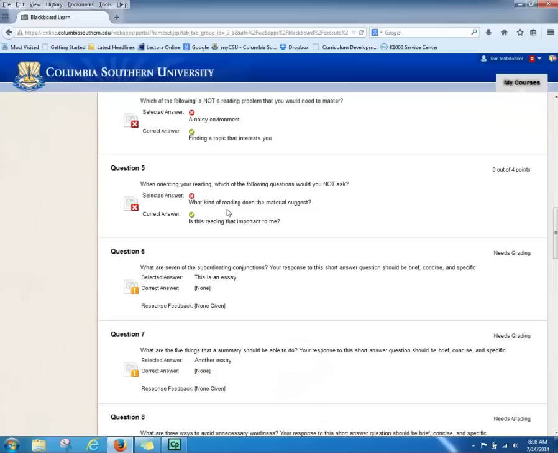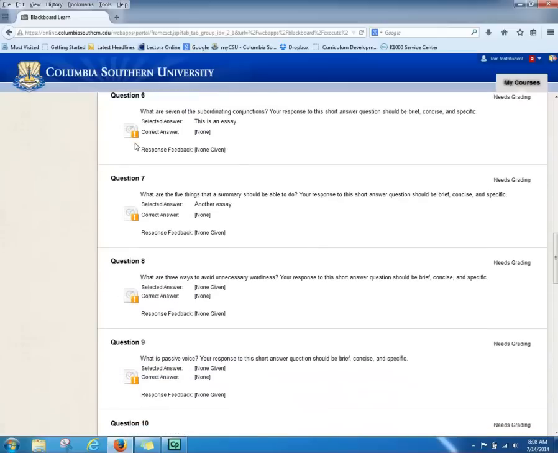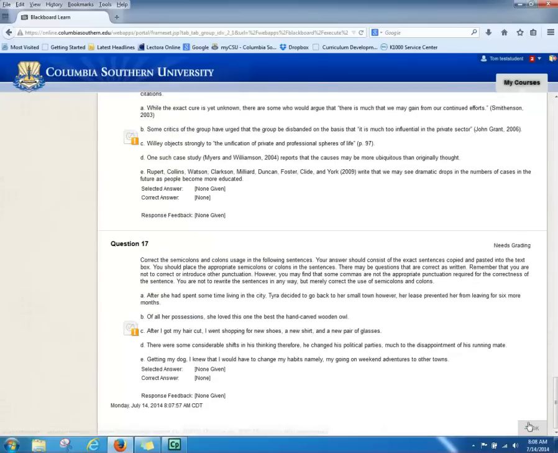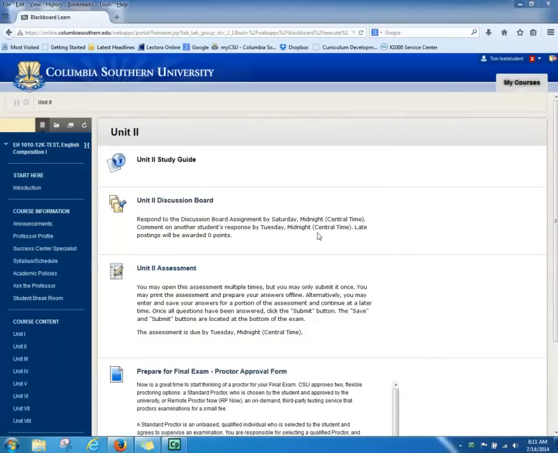So it looks like I got most of these wrong. However, you notice the yellow exclamation point next to the essays. That means that your professor will have to grade them. So that's a little bit about assessments and assessment questions. One last quick note on assessments. Once you've turned in an assessment, the professor has graded it, you will receive a follow-up email with the link back to IDT-CSU. From here, you can look at your grades and see how you did.